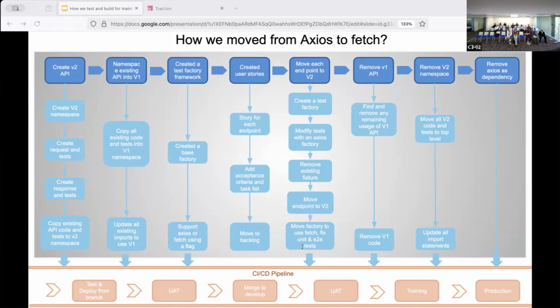We then created user stories for identifying all of the endpoints that needed to be moved, with a story for each. We then moved each endpoint to V2. We did this work individually, so each developer worked on it, but we did it in parallel. We would create a factory which used that base factory and used data from a fixture. So we would move tests so you actually use the factory with Axios, and Sina will show you how this works in the code review later. We then moved the endpoint to use the V2 API, which would break the tests.